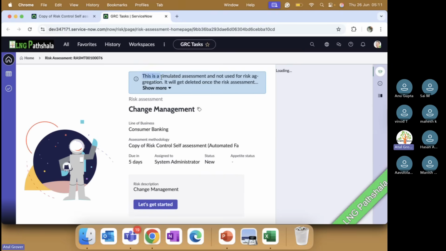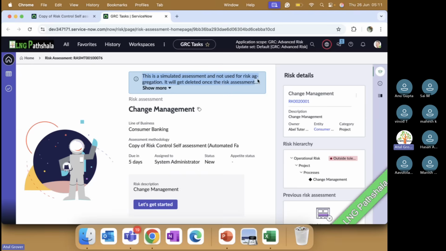You can see this. This is a simulated assessment. It means if you run this assessment, the score will not be counted in the actual one.